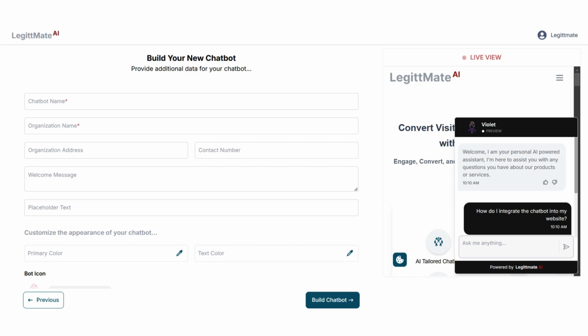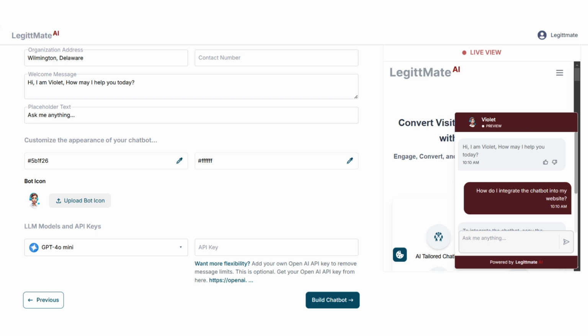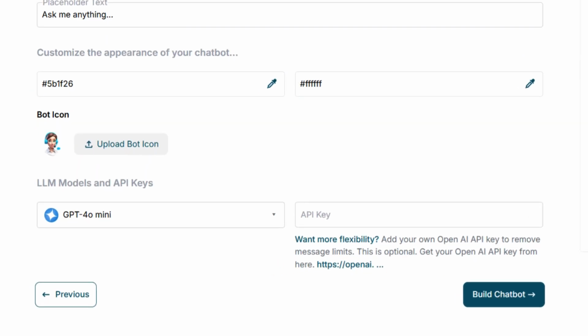Click Next and enter details about your chatbot, including its name, your organization's name, and the welcome message. Customize its color theme, text color, and upload an icon to match your brand. You can also choose the AI model that powers your chatbot. If you want to remove message limits, simply add your own API key.